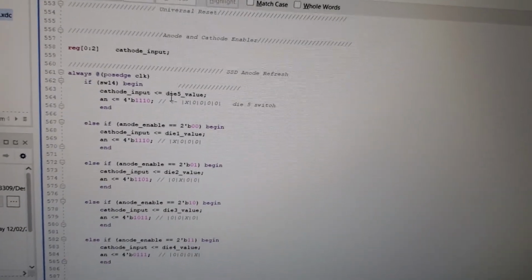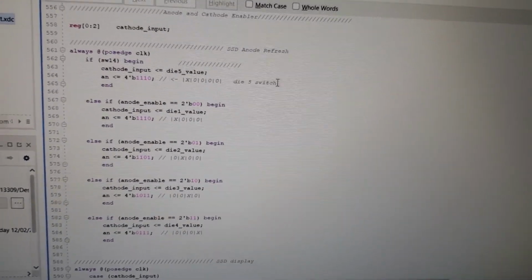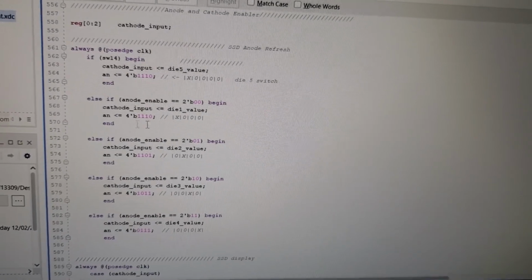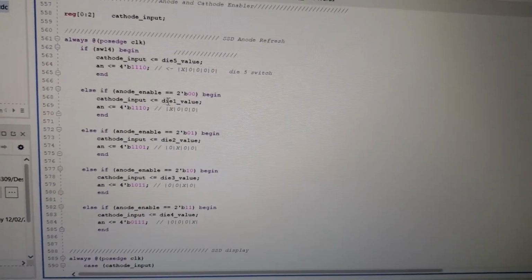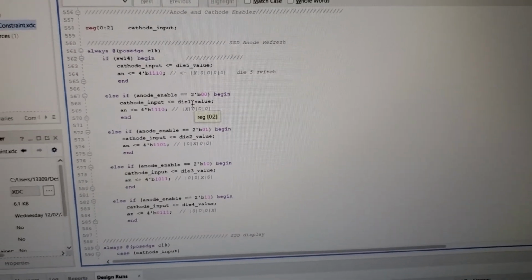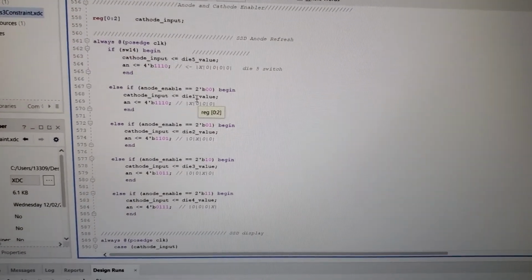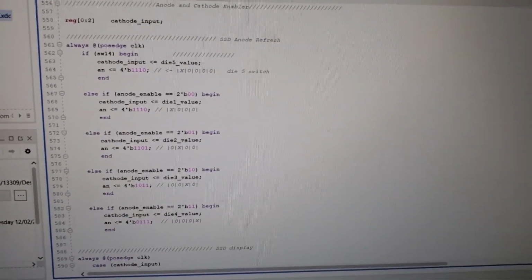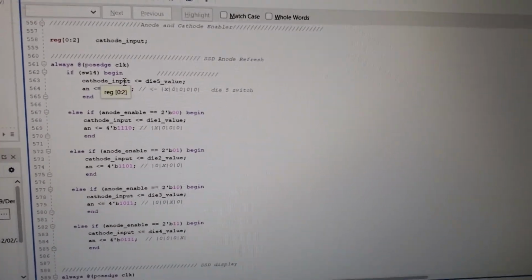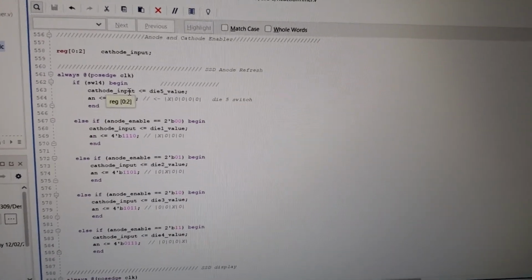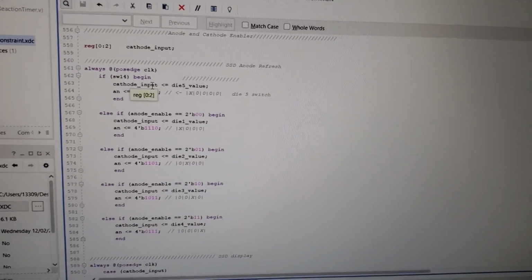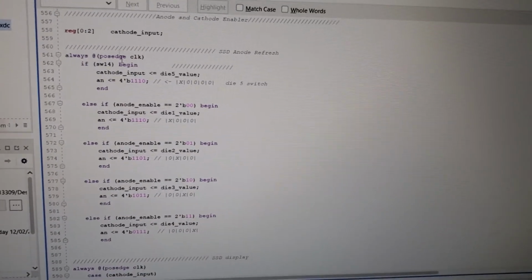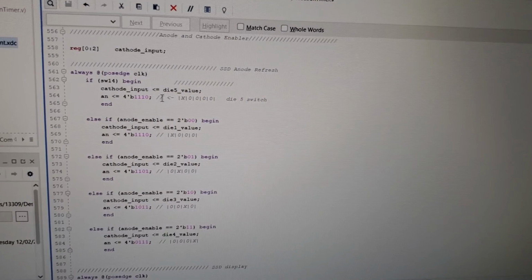And then at the very end here, this is always running. Our cathodes change based on our different values, which is actually like the heart of the 7 segment. So say die 1 value is 5. Now the cathode input will be 5. And we have this if switch 14. This is when you hit switch 14 and see that value behind the scenes, like the 5th value. This is what controls that and gives you the anodes to be fixed at a certain point here.